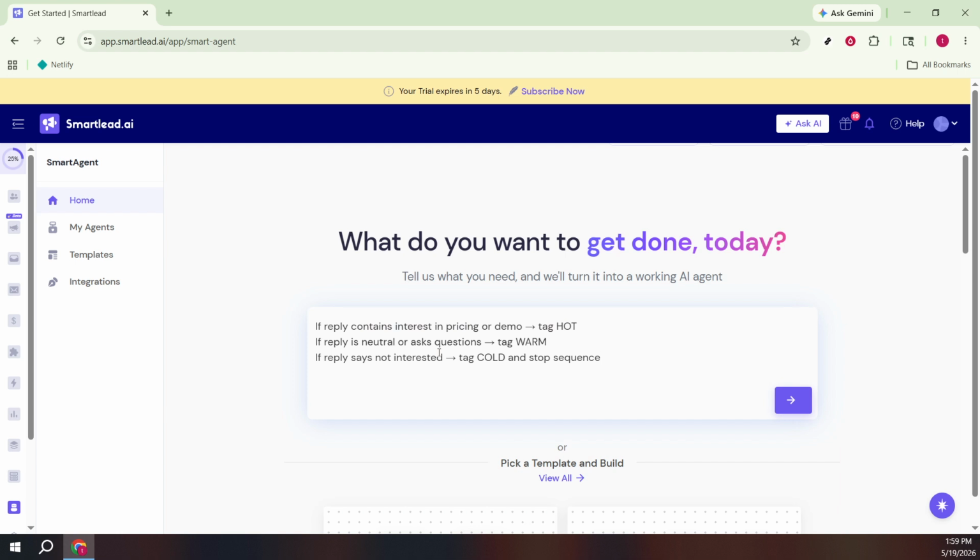Describe the goal, the audience, the tone you want, and any constraints that matter to you. For example, you might specify that the agent should write concise, friendly cold emails tailored to a particular industry, or handle follow-ups after a certain period. The more specific you are, the better the results.